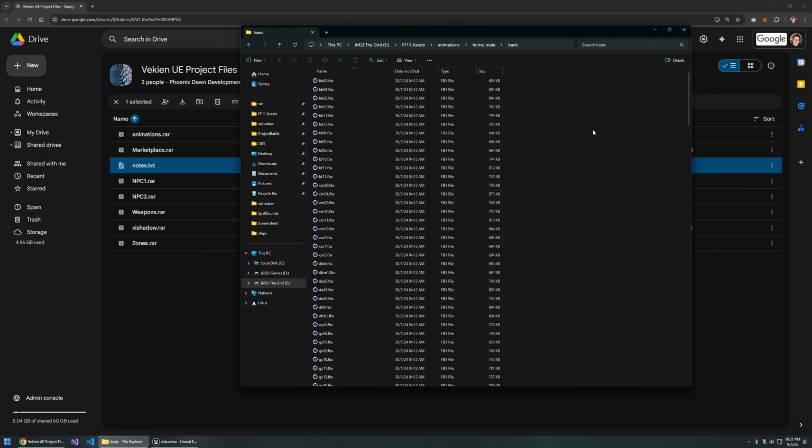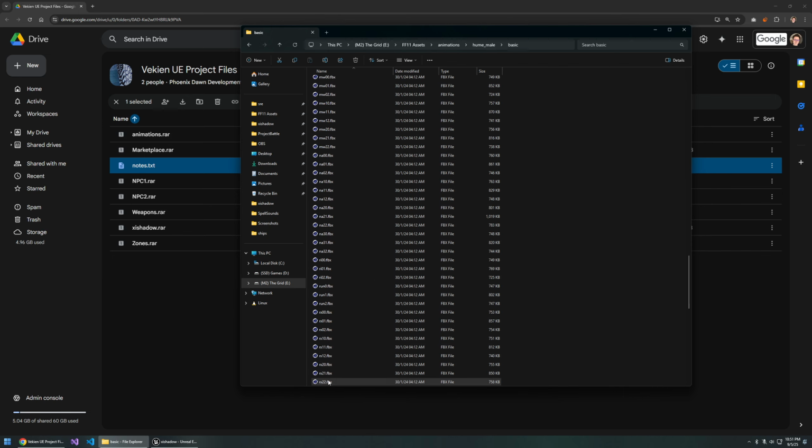Basic is like your runs, your walks, your provoke animations, your magic animations, all that kind of stuff. These will usually have 0, 1, 2, 0, 1, 2, 0, 1, 2, etc. If I go all the way down here to the walk animations, 0, 1, 2. So they're all split. These are really, really old in the game. You can imagine they were done when the game came out. So you will see these around.